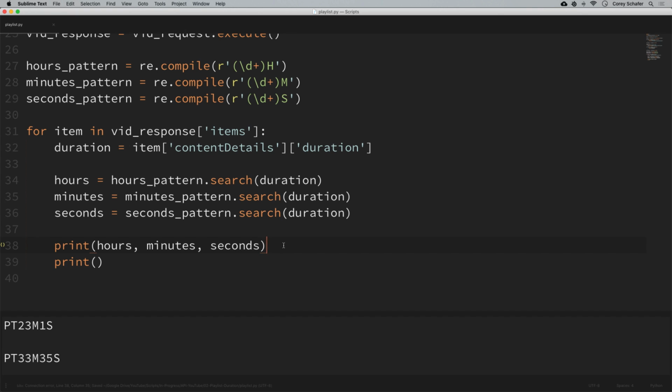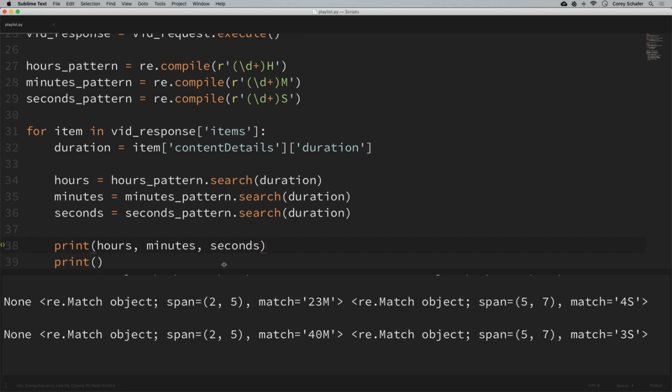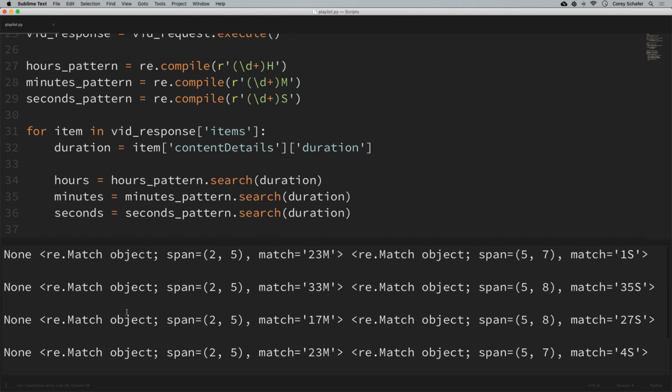Okay, so now if I save this and run this and print this out, then let's take a look here at what our results are. So let's just look at this first result here. For hours, it's actually printing out None. We got no results for hours since this video is less than an hour and it didn't match anything in that string for that value.